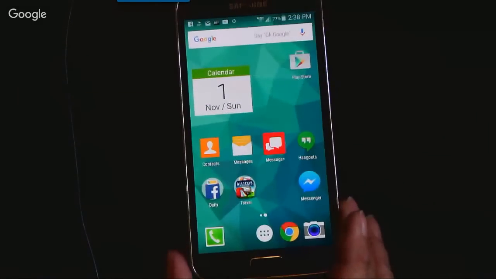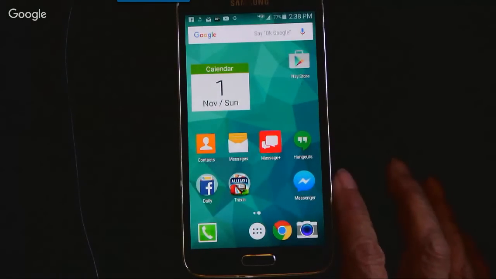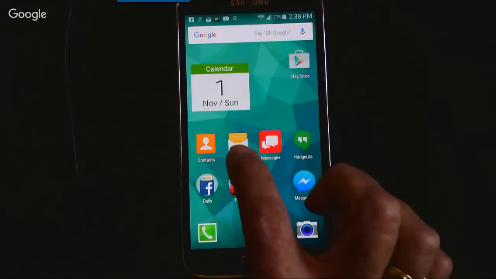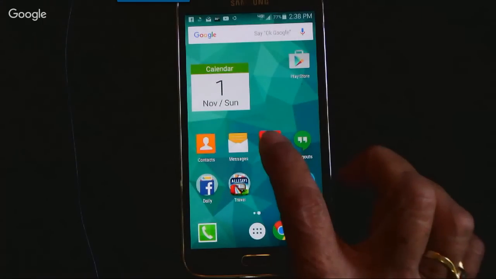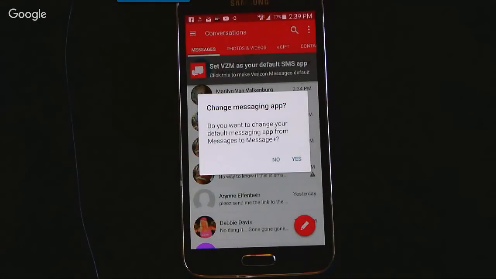So what messaging app was that using? Whatever is the default, because I started by just going to contacts. And this is the app that is the default. But what if I wanted to use this app instead? This is the app that came with the Samsung. This is the app that came from Verizon. If I tap on that app, it's going to tell me that it is not the default for text messaging, and I can change it.